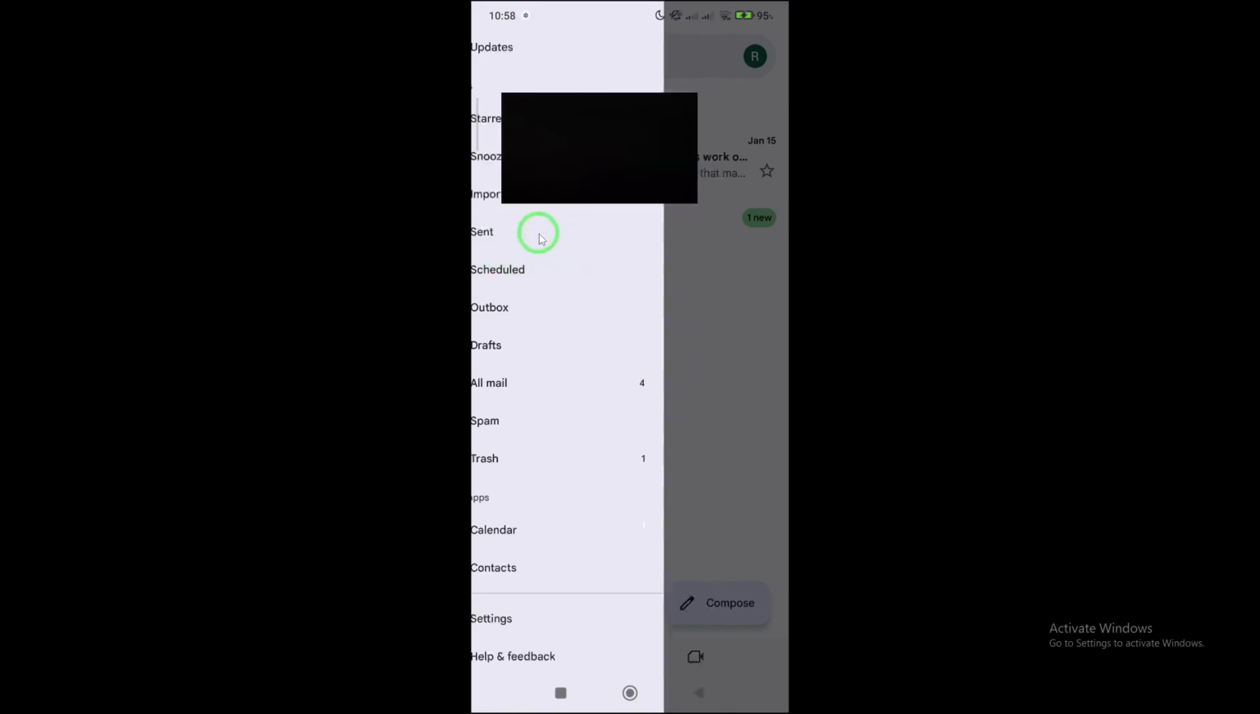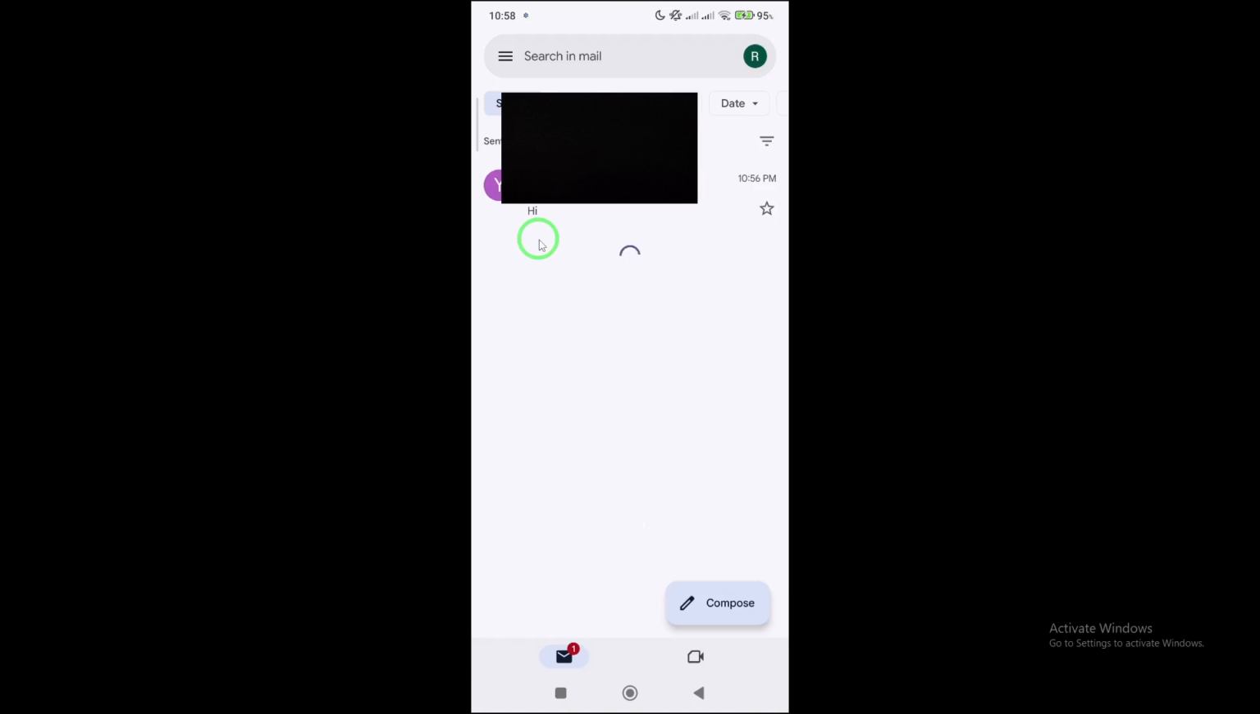When the side menu opens, scroll until you find the Sent option. Tap Sent to view all the emails you've sent from your Gmail account. This folder stores every message you've already dispatched, including the ones that have been read and the ones that haven't.